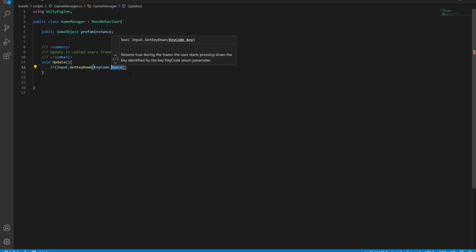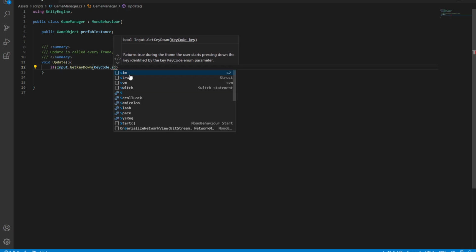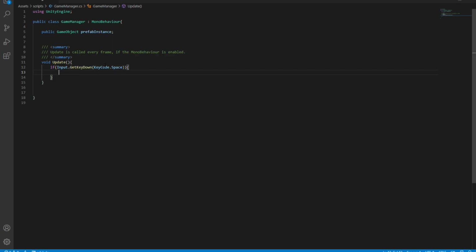So to do that, I'm going to say if Input.GetKeyDown(KeyCode.Space). You can use any code. You can use A, you can use B, you can use R, you can use whatever you want. For now, I'm just going to use space. After I press the space key, everything that's inside these brackets will execute. So in here, we want a function that instantiates this prefab instance.